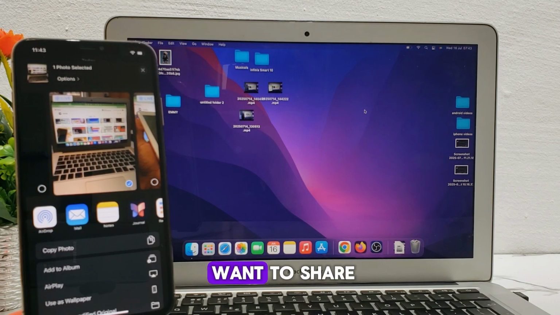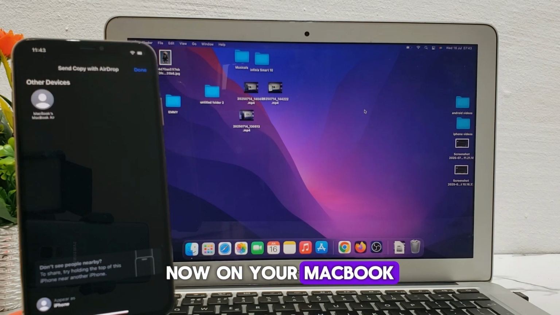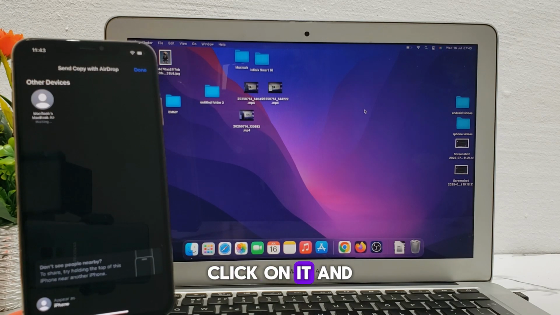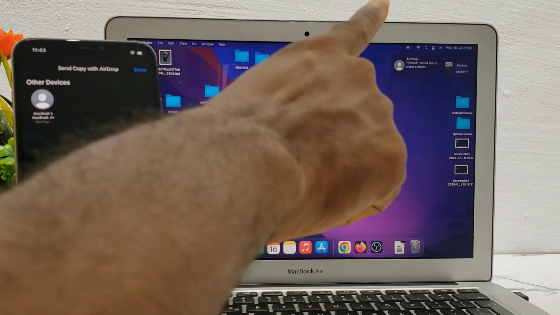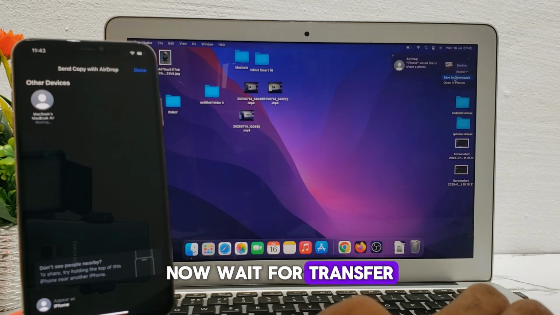Identify the file you want to share, select it, then click on Share. Now, on your MacBook you will get a pop-up. Click on it and accept file transfer. Proceed to choose a file destination folder. Now, wait for transfer to complete.